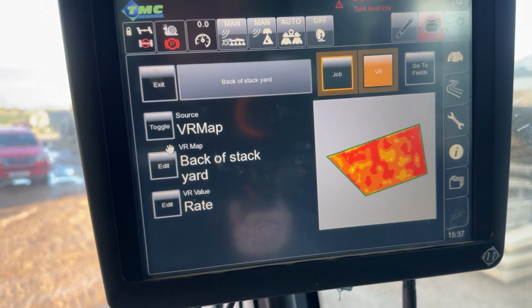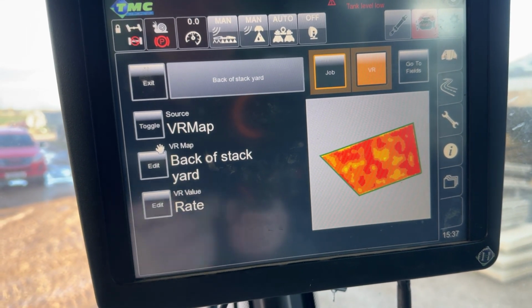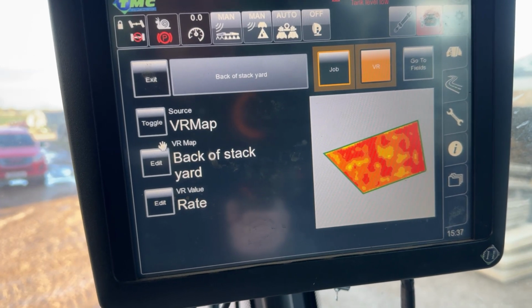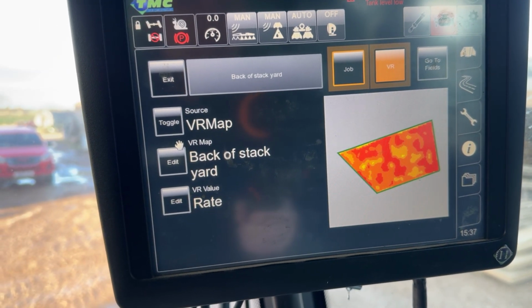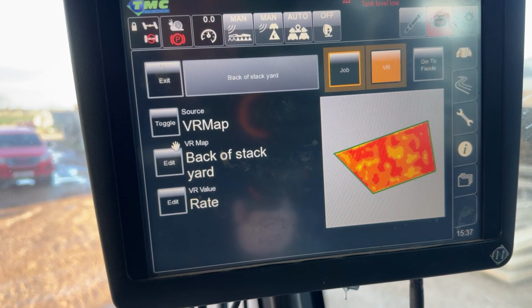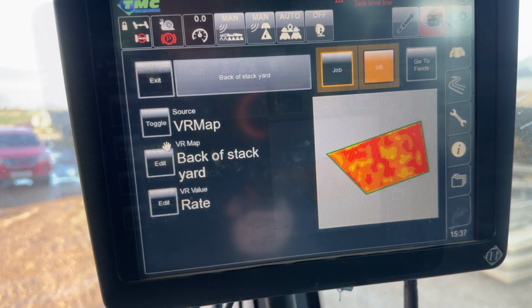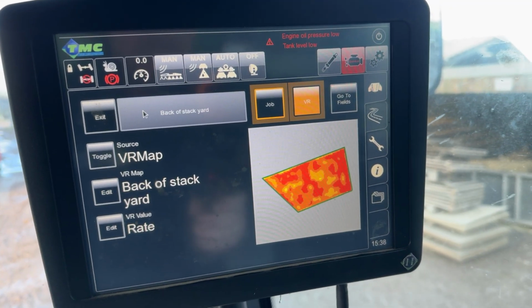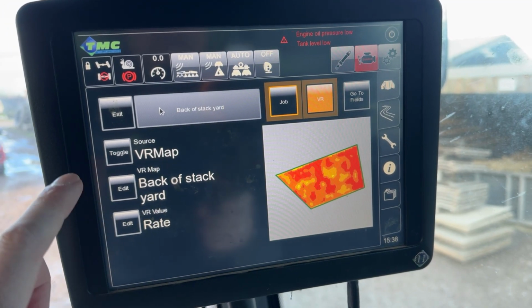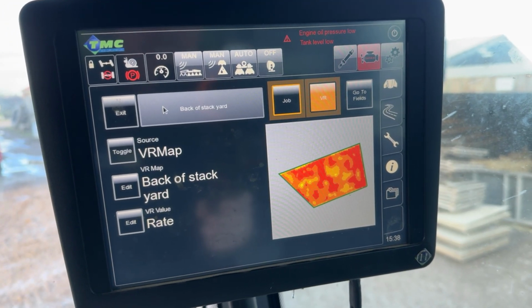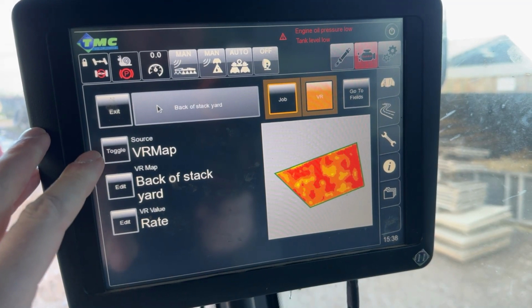As I say, they are sometimes a little bit temperamental, but now I can see that I've got my variable rate plan. Every single element of that source, VR map and VR value, is actually populated. So now that we can see that every single element of my toggle screen is populated, you can see in the source that we have VR map.